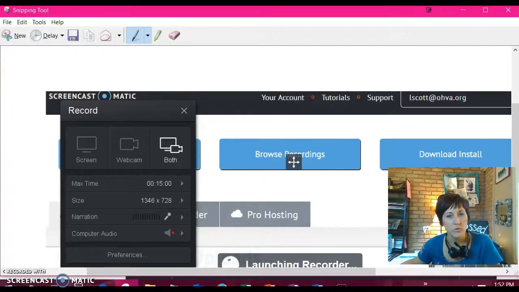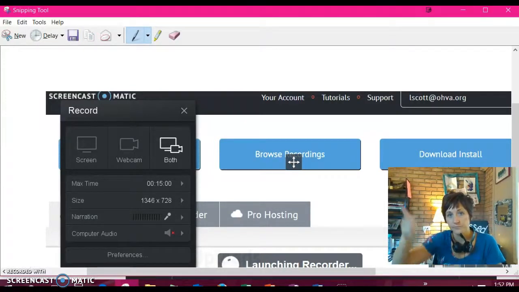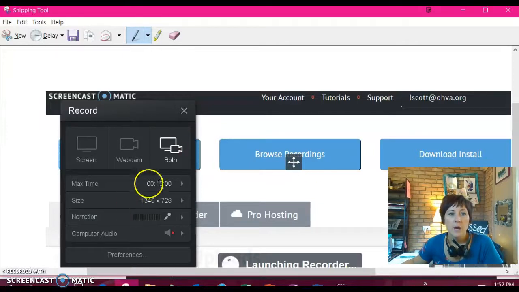While you're doing both, you can make your picture bigger of yourself if you want. I don't know what this one is quite yet. You can move yourself around on the screen also, so you don't have to be here in the bottom right. Max time is 15 minutes, unless I think if you pay for it, you can get more.